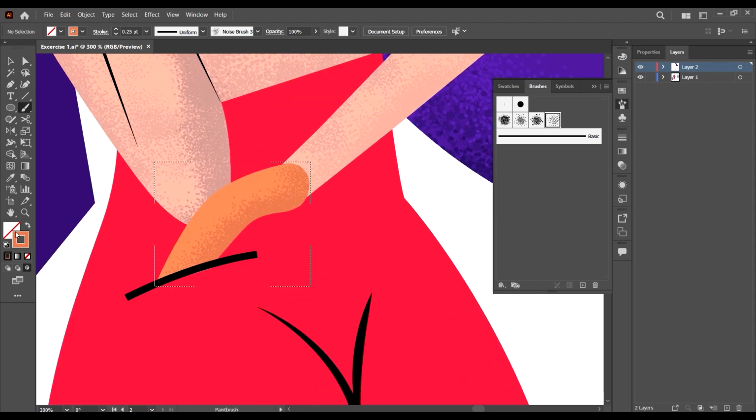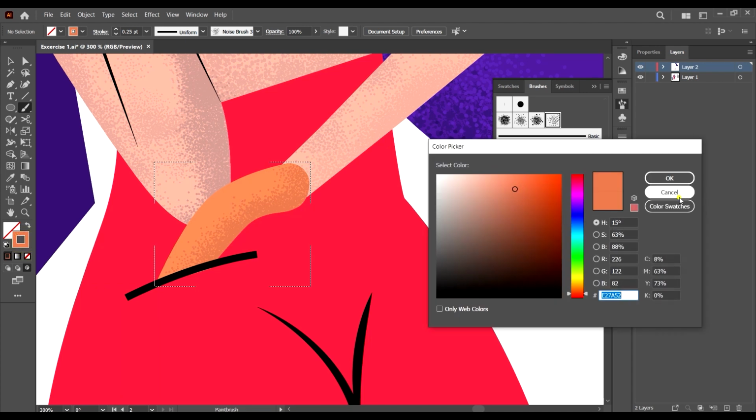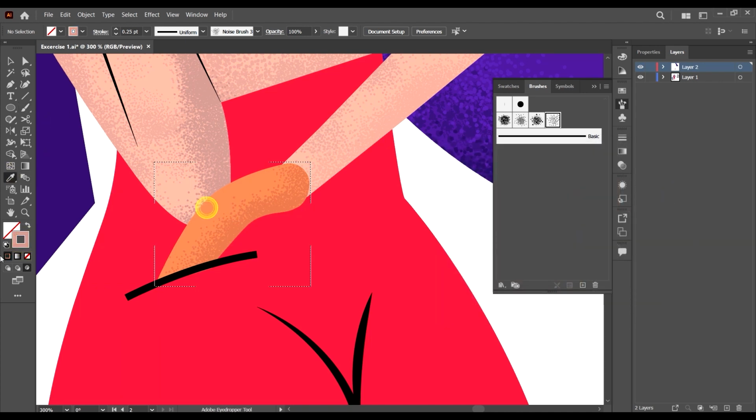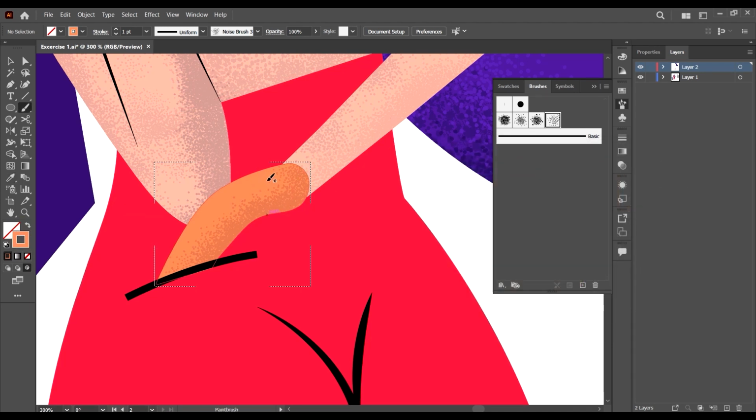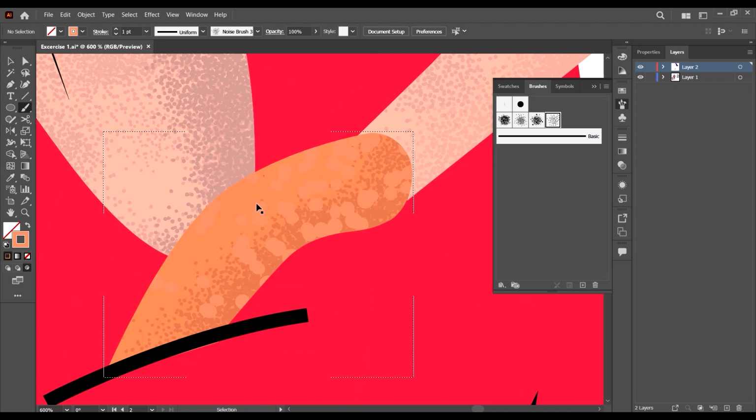Perfect. I'm going to brighten up my color a bit. Sample, Shift X, and just brighten up my color a bit. And B for brush, and just kind of paint here. Sorry, I need to reduce the stroke size. 0.02, and then brush.